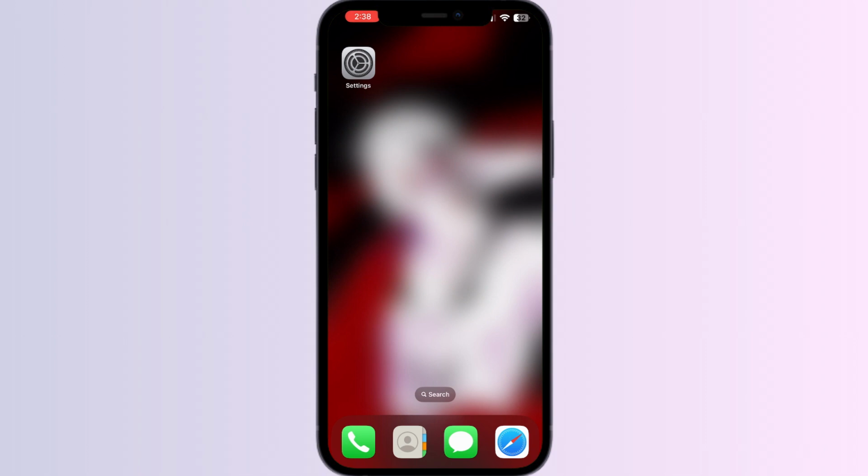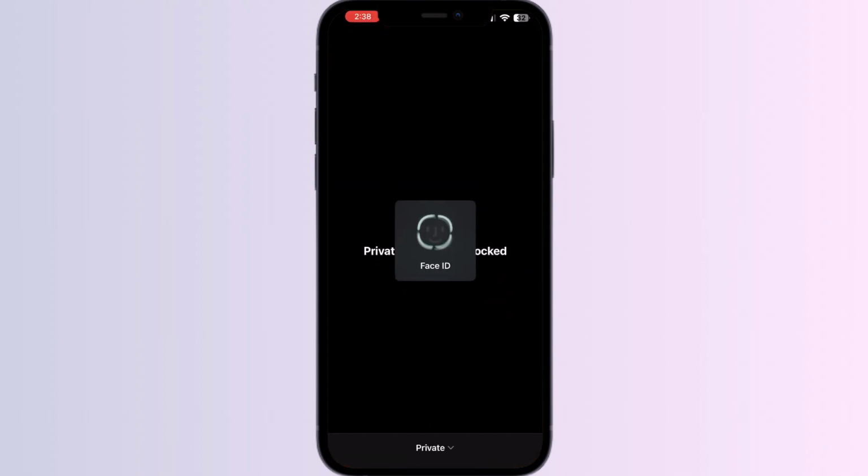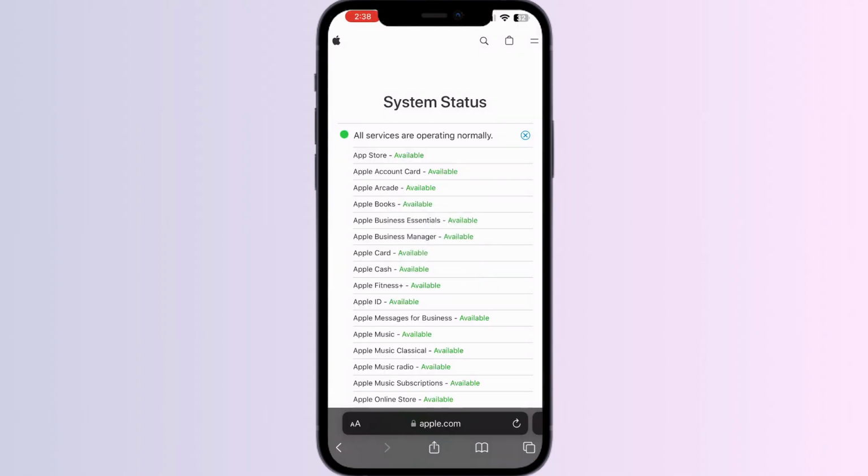4. Check Apple system status. Ensure that the Apple servers are up and running. If there is an outage, it could be causing the issue. For that, go to Safari, search for apple.com and navigate to System Status. Make sure everything is up to date.